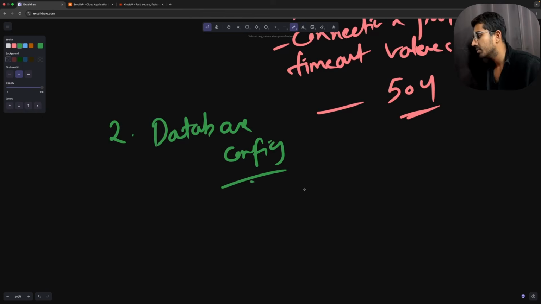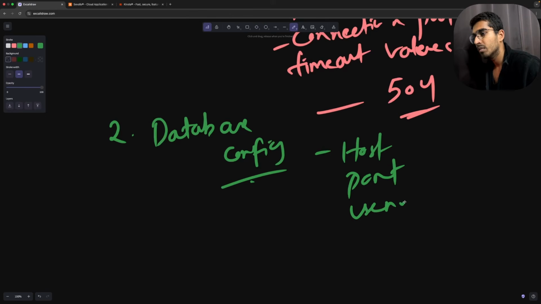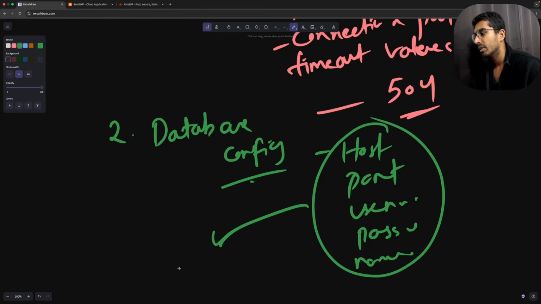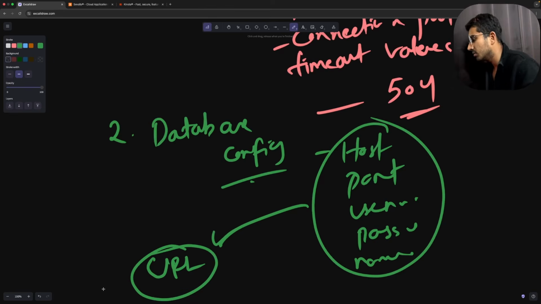Now, database config basically includes all the details your application needs to connect to your database. This will include the host where your database is running on, the port of your database, the username of your database, the password, and the name of your database. All these different parameters combined, you can create a connection URL, and that URL can be used when your application is running to connect to your database.